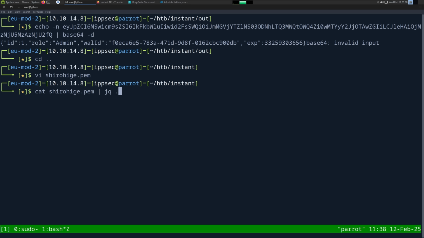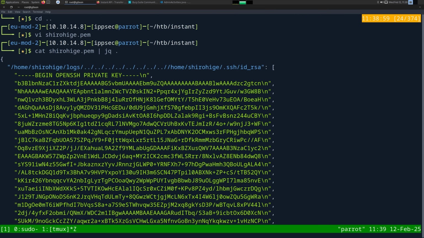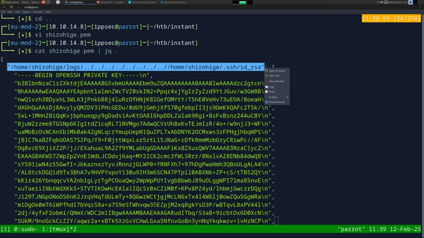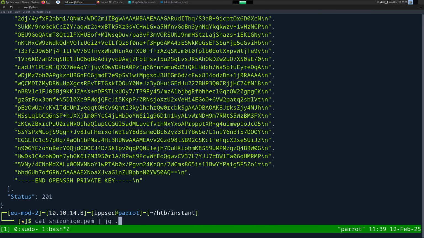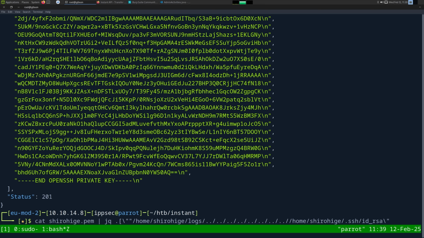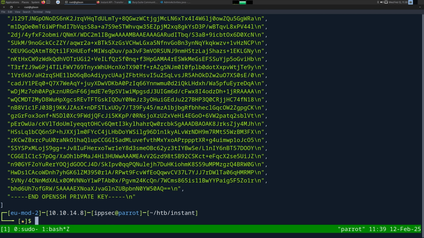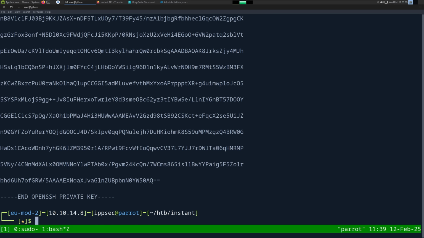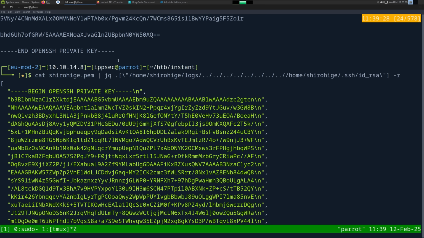So let's pipe it over to jq. And then it's going to be really weird how we read this because it actually has slashes in it. To do this, I think we do dot and then escape a quote. Like this. I really hope this is right. Like that. There we go. I thought I could do -r. There we go. So that got me into this key.